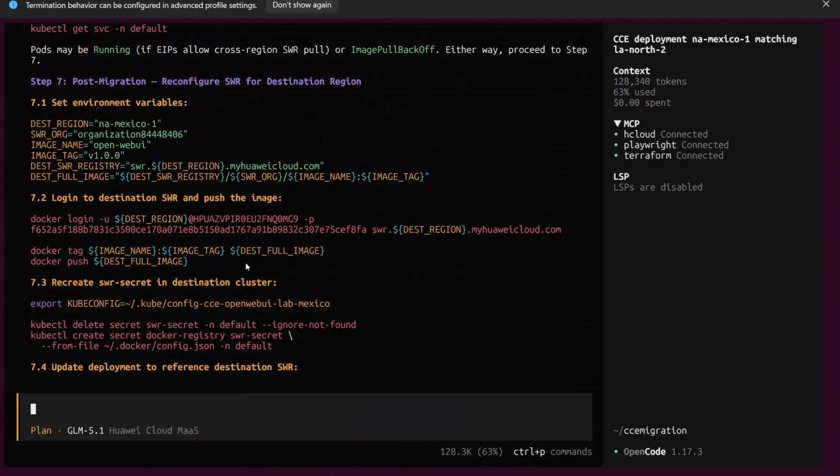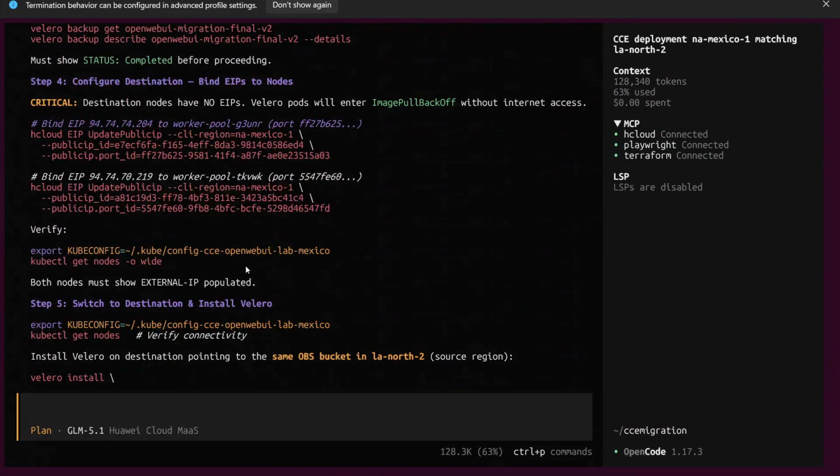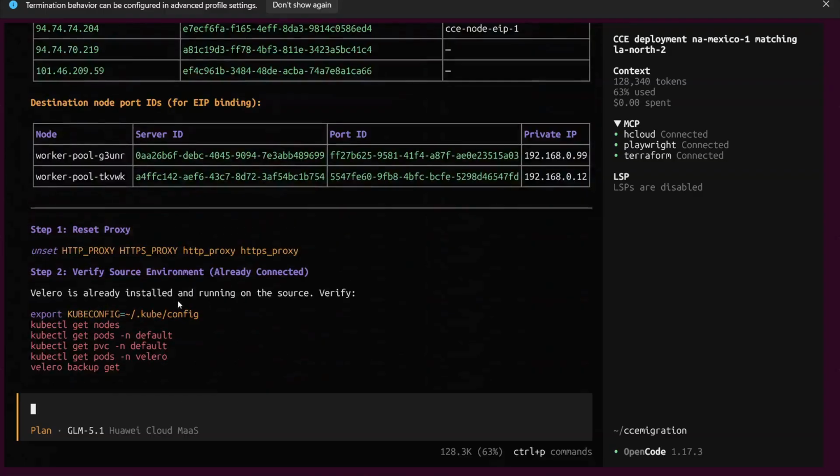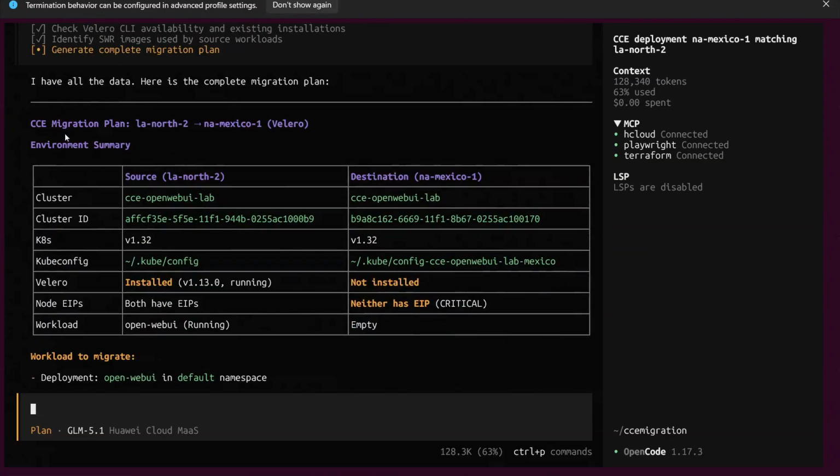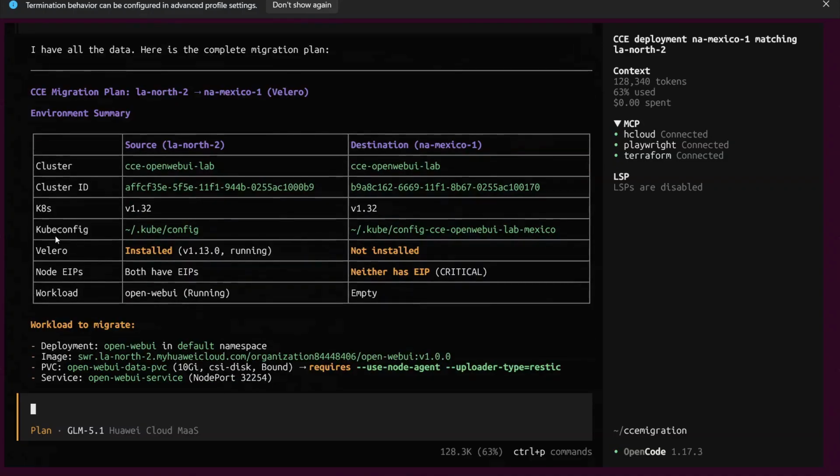Okay, the plan finished, and we have here the plan for the migration. Let's analyze the plan generated. So here there is a comparison between the source and the destination environment. OpenCode identified that it needs to install Velero, and that we don't have bound elastic IPs to the nodes.